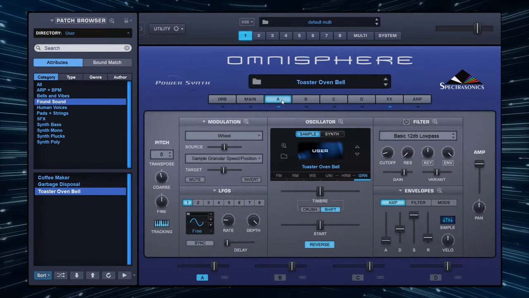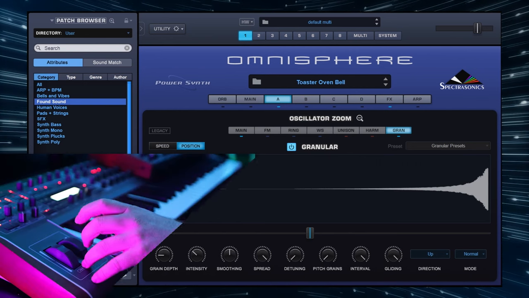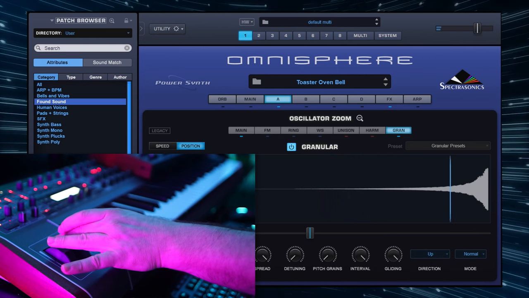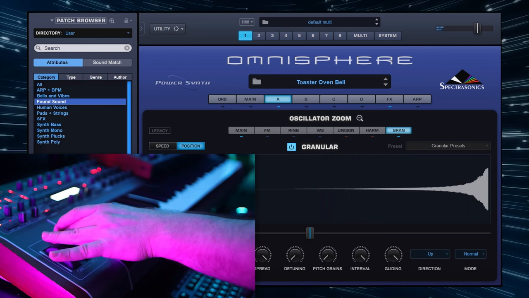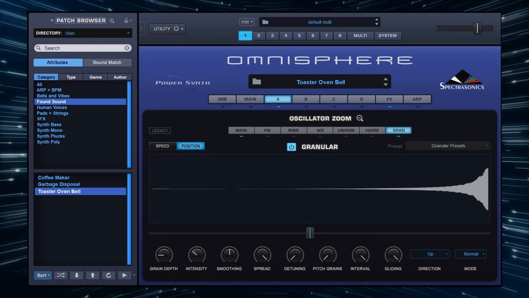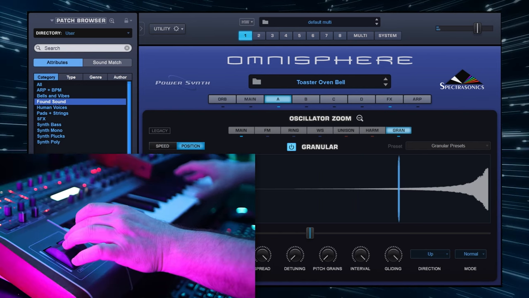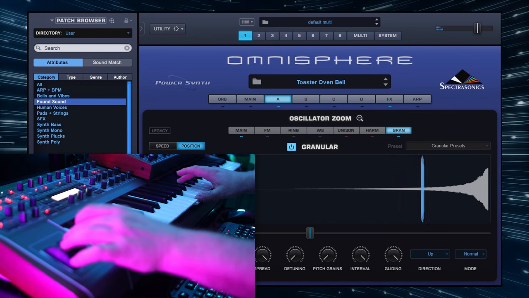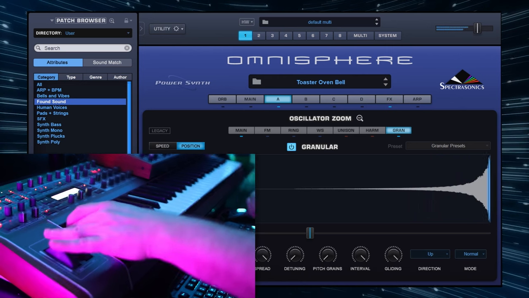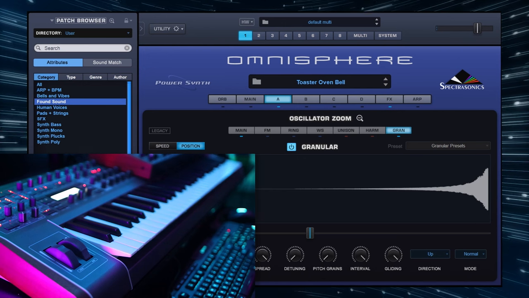Okay, let's hear it in context, shall we? I'm going to go into the granular oscillator so you can see it in action while I play. Right there, you can hear the modulation wheel pulling down over the back end of the sound. Now let's play some notes with it, shall we? There you have it, your toaster oven bell, ladies and gentlemen.